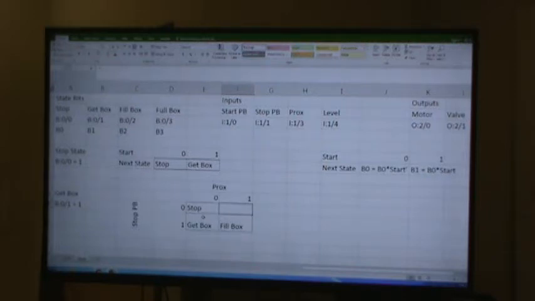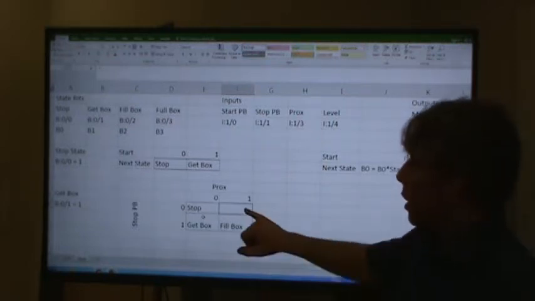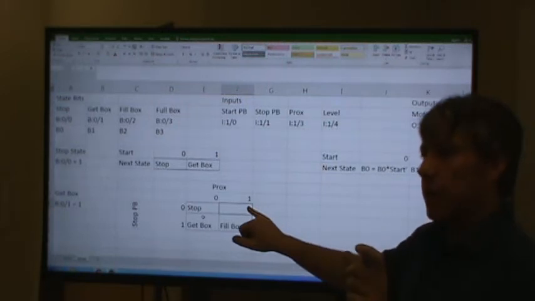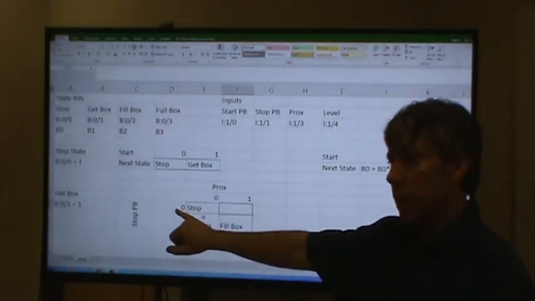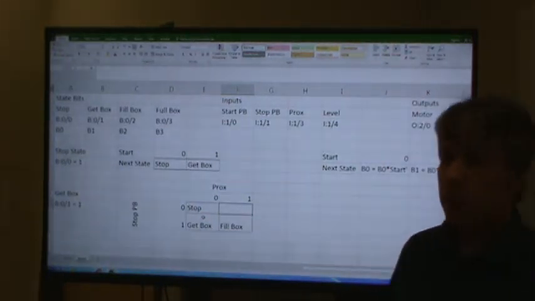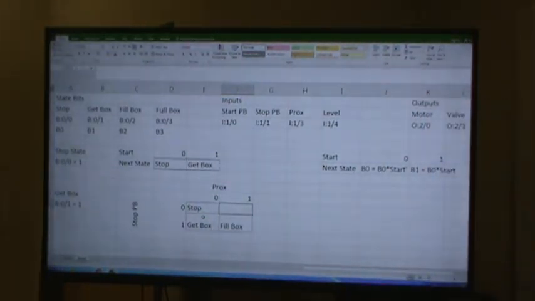Now here's the last one. We actually have to make a harder decision here. If prox is true, that means there's a box in place. But look, the stop button is also being pressed. Which do we want to take priority? Do we want to go to the stop state, or do we want to go to the fill box state? It's up to you as the programmer.